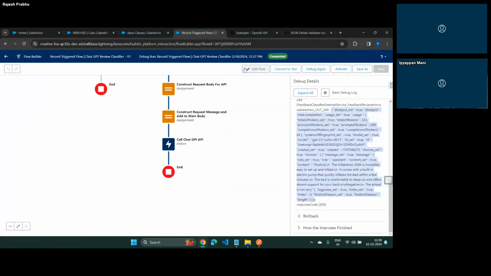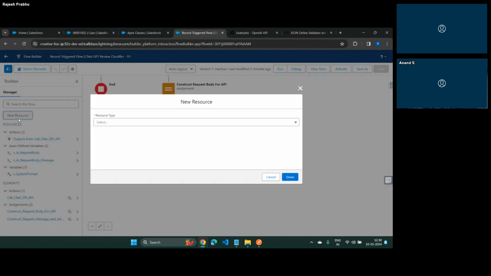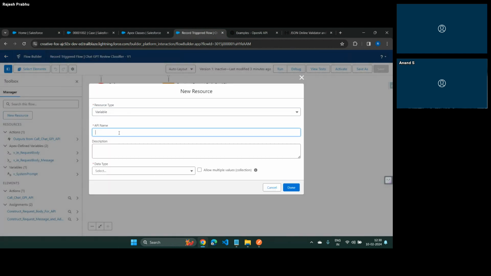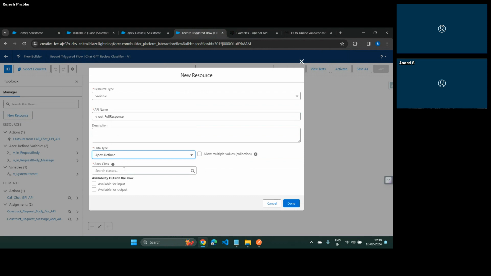Okay, so now our API call is working. All we need is to update that. So what I'll do is, first I'll go here and create a new resource to read the entire response. I'll just say read v underscore out underscore full response. Okay, I'll use this Apex defined again.